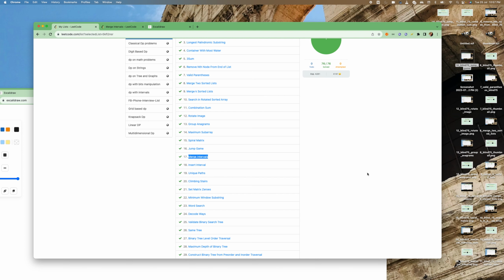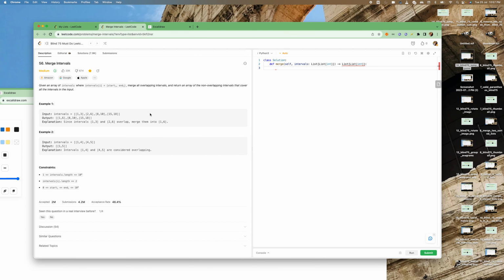Today we are looking at the 17th problem, which is merge intervals. We are given an array of intervals where interval of i is equal to start and end. Merge all overlapping intervals and return an array of the non-overlapping intervals that cover all the intervals in the input.